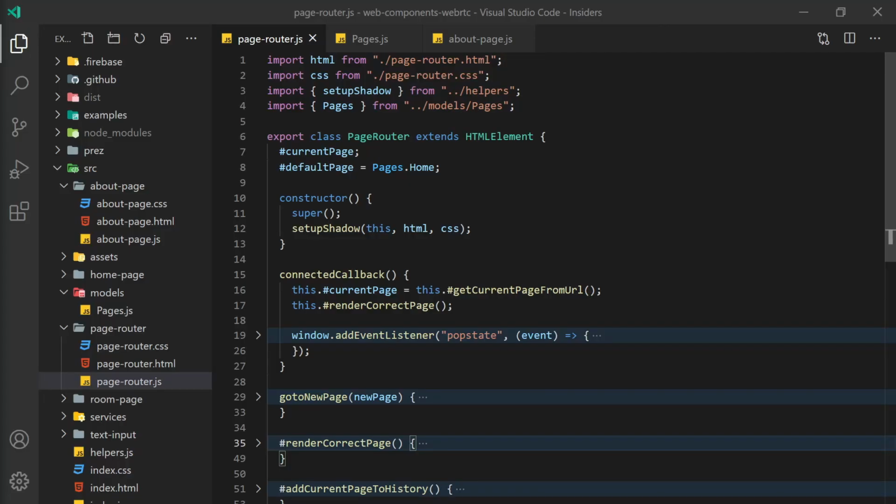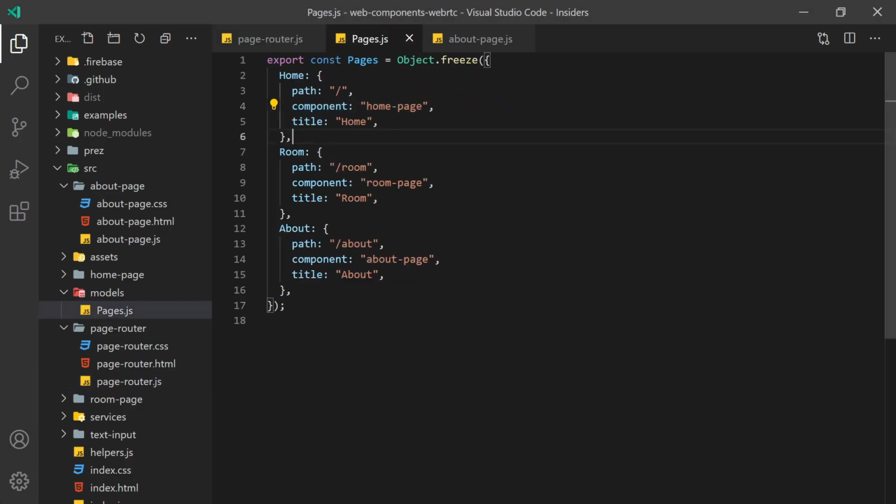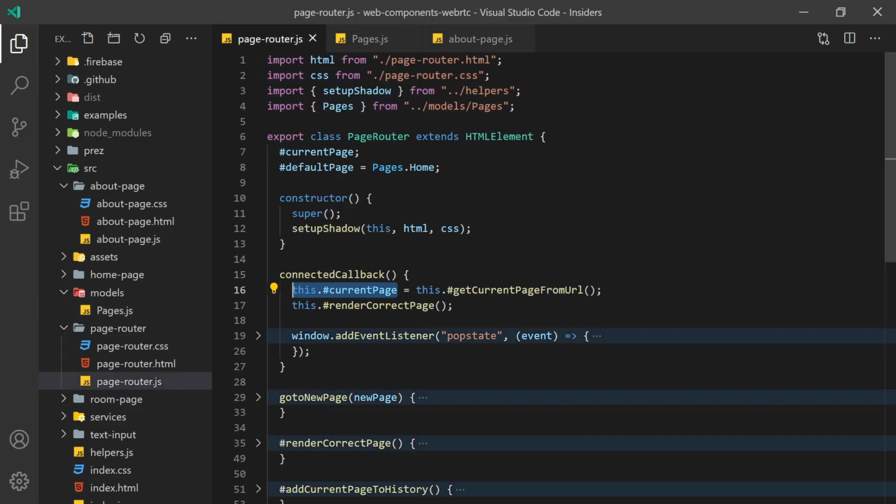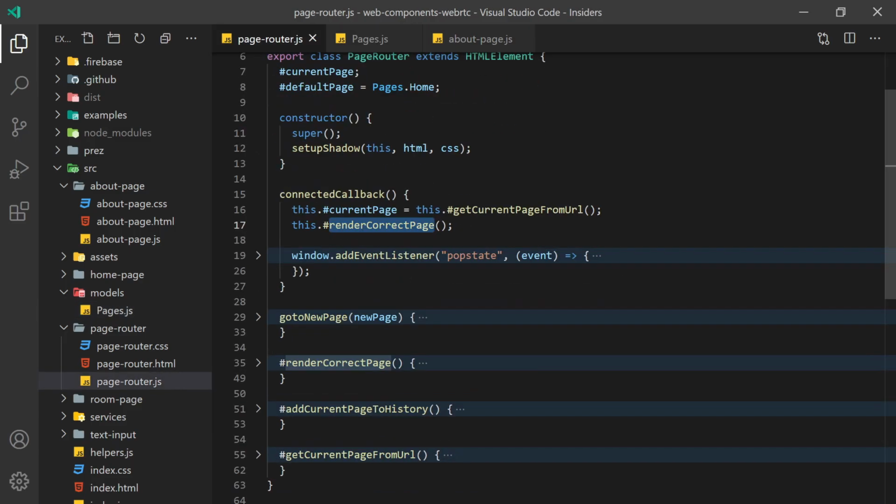And now we are ready to render the correct page, because we have saved the current page in the object, which is more or less this object. And then we call the render correct page function.